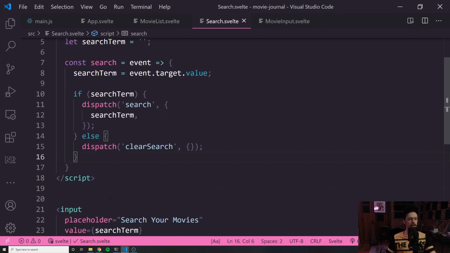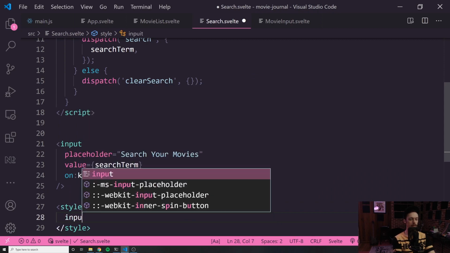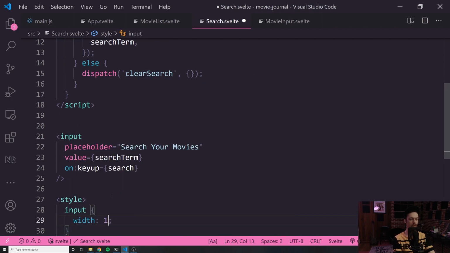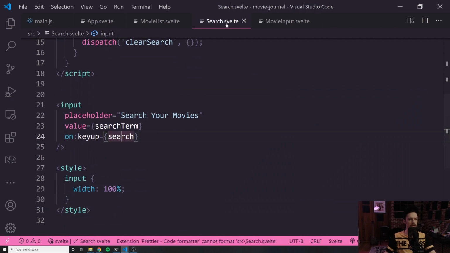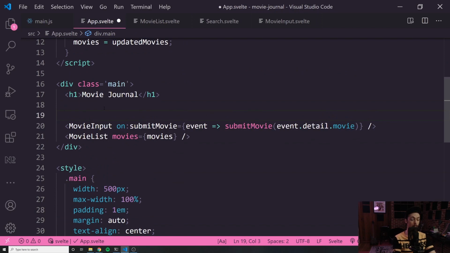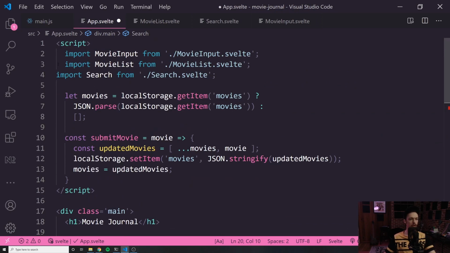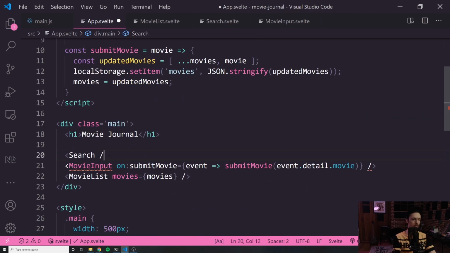And finally, the last thing we want to add is a little bit of styles. I'm just going to give the input here a width of 100%. And that's it. So we need to actually use this search component inside of our app component. And I think it would look best above the movie input. So Search, and make sure that you import Search from here, just like the other components. And if you remember, this search has two events that we want to listen to. We want to listen to both clearSearch and search.